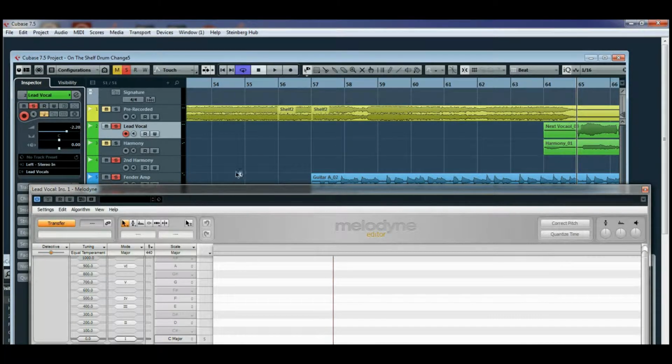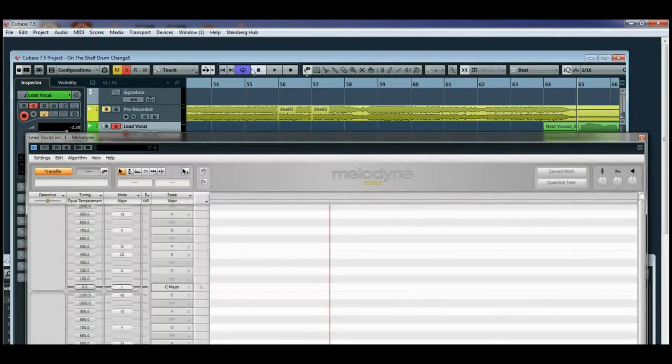So let me go ahead and replay this so we can get this inside of Melodyne.